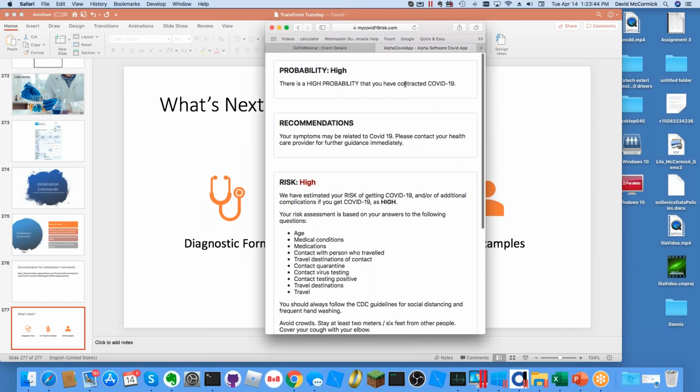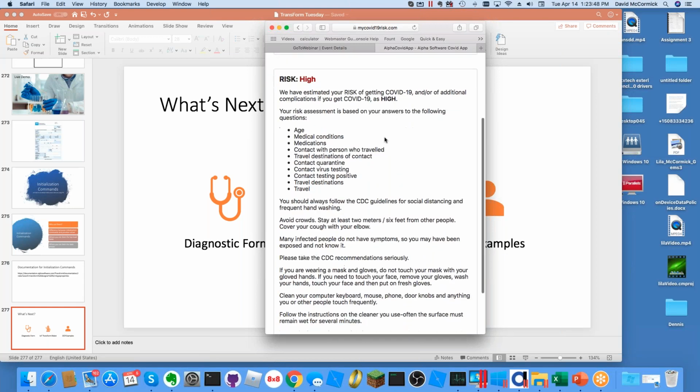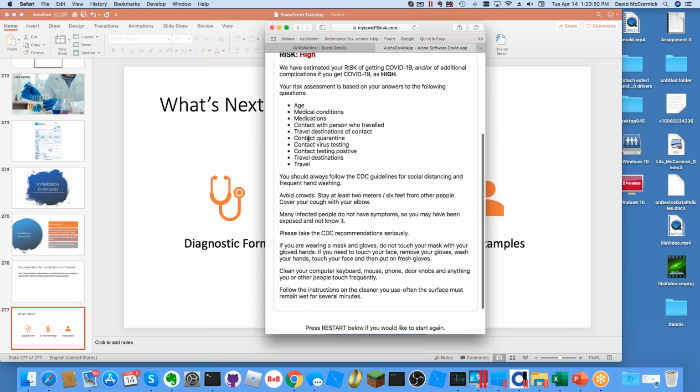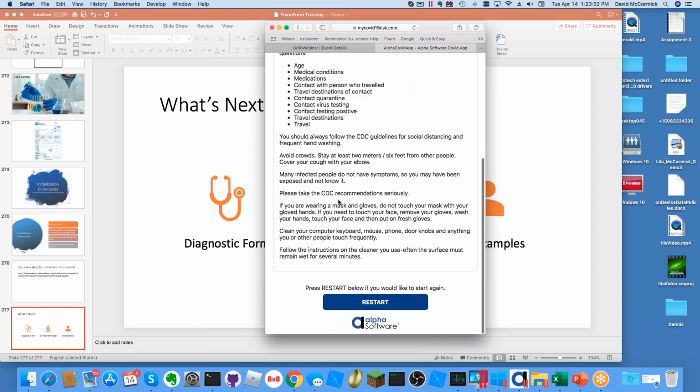So here's what happened. It said there's a high probability that you've contracted COVID-19. Your symptoms appear to be related. Here are all the reasons to the questions. Here are some social distancing things, and that's it.